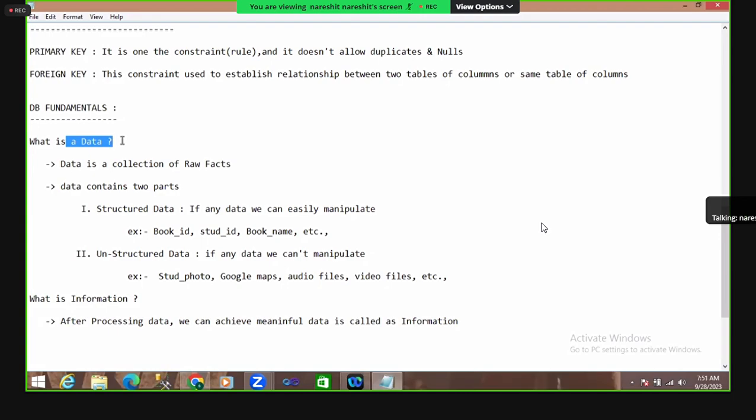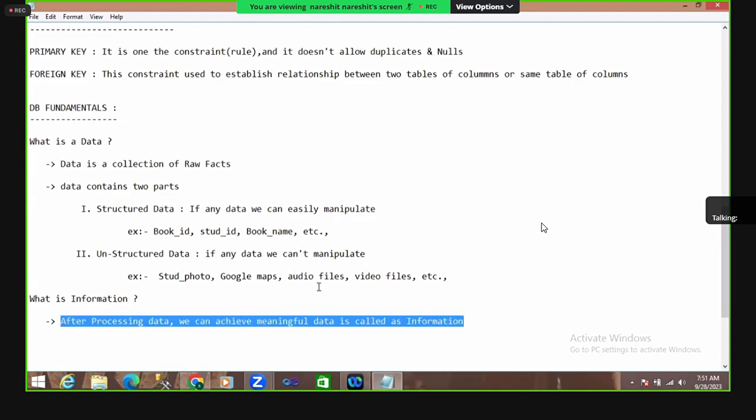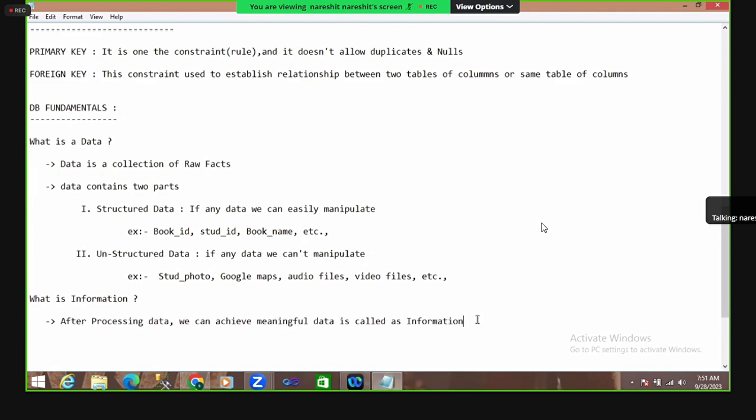Now the data I placed in table format, I just draw a table, and inside the table I mention the required columns. That is called information. If anybody sees this table format, they can easily understand it compared to the raw data. That is called meaningful data. After processing data only, the information comes. Okay, right. Next one is, what is data store?